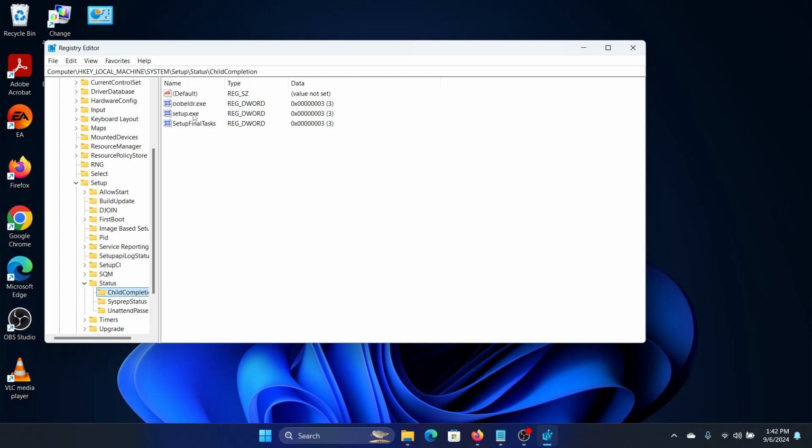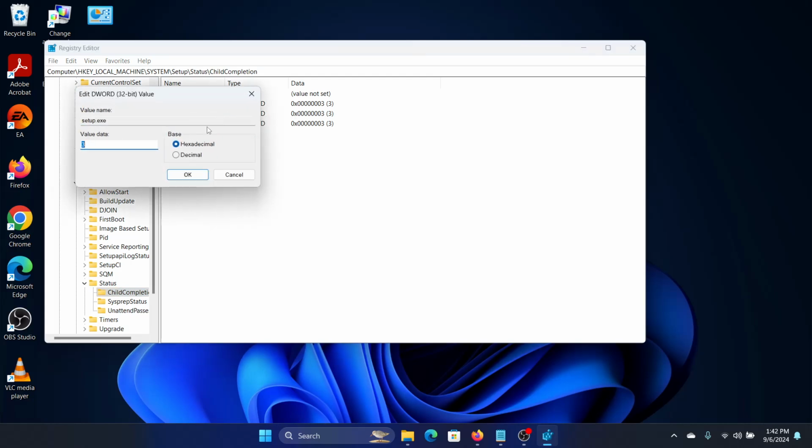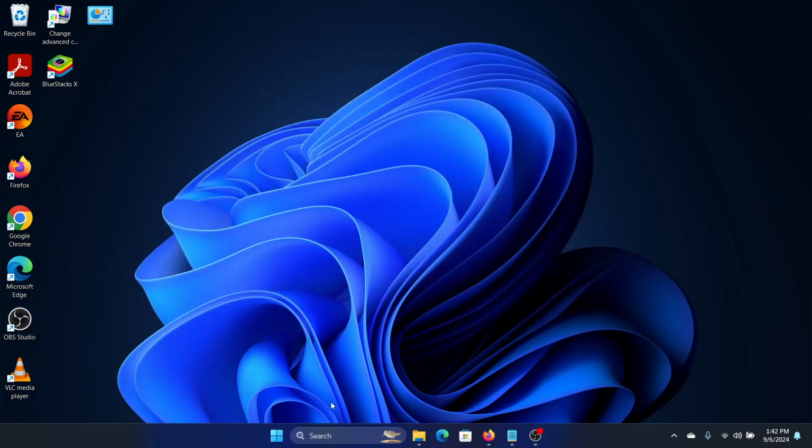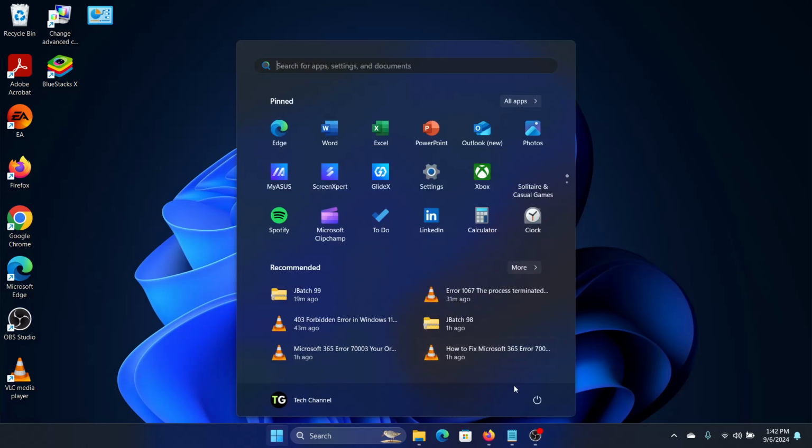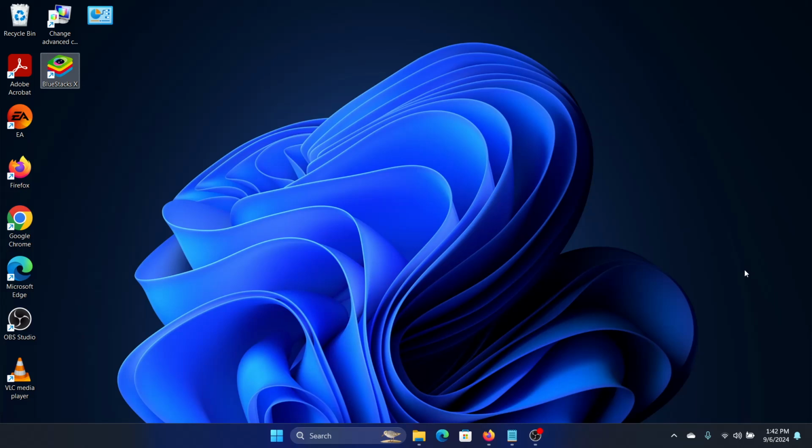Once you click on it, you will see this file, setup.exe, in the right pane. Right click on it, click on modify, change the value data to 3, and click on OK. Once you do that, restart the computer by clicking on the start button, the power button, and clicking on restart. And you should no longer encounter such unexpected restarts or any problems leading to an unexpected restart.